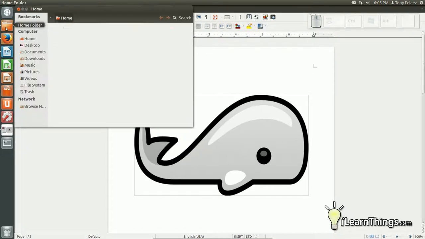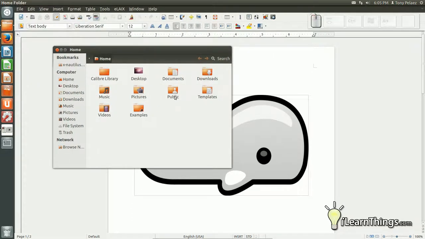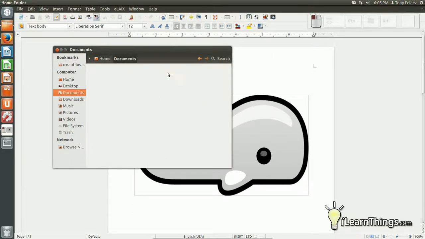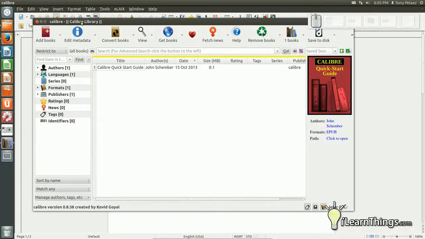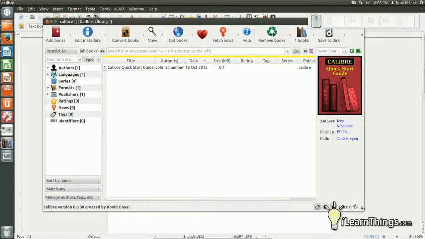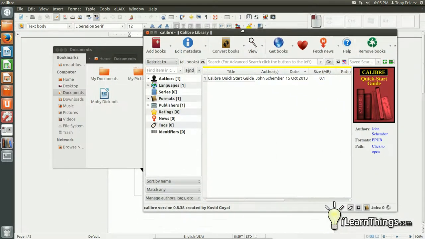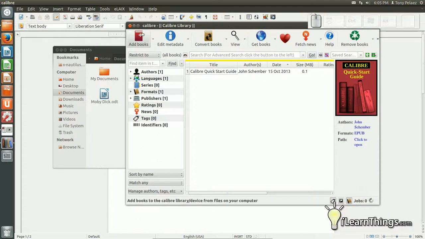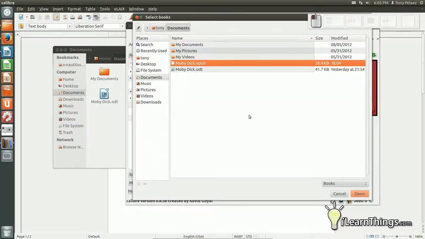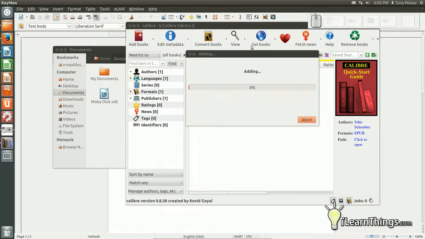So if you open up the Finder, I saved this particular document under My Documents. You'll see that we have the MobyDick.ODT and the MobyDick.EPUB. Now, if you want to test this out on your computer, if you're running Linux, you can use a program called Calibre. Calibre is an ebook management program, lets you read your ebooks as well as export them into different file formats or sync them with your different devices. So we're going to go ahead and add the MobyDick.EPUB to that so we can take a look and see what it looks like in this particular program.